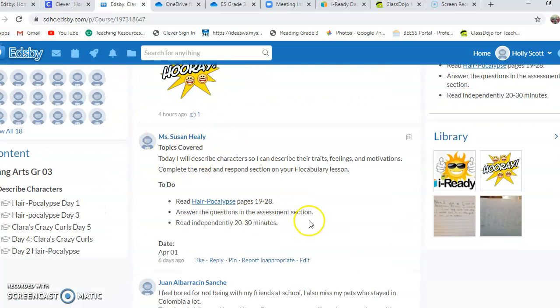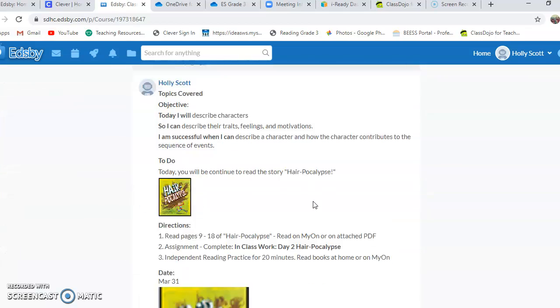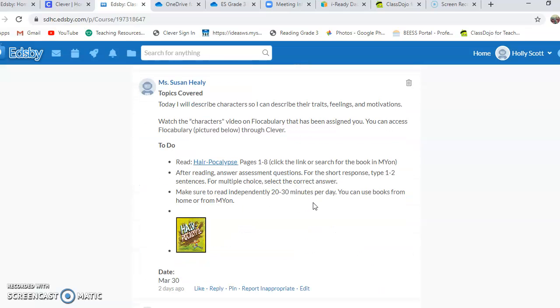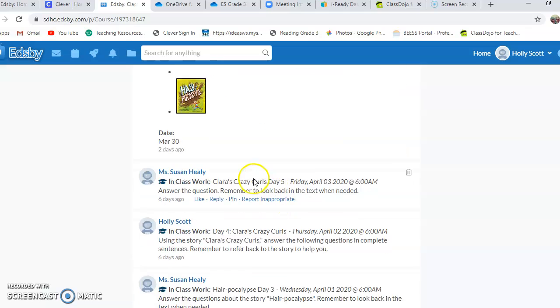Okay, now Miss Healy is also doing the assignments with me, so you may see assignments from her or you may see them from me, but that still means that you are doing them. So if I go all the way down here towards the bottom, that's where I'm going to find day 1. So this one right here is day 1. Okay, that means I'm going to read this. After the reading assignment, I'm going to go to my short response and type 1 to 2 sentences. I'm going to do that activity. Okay, so this is day 1.